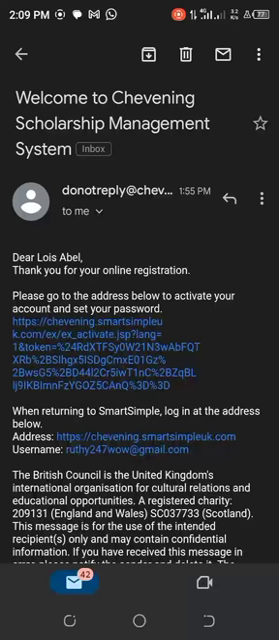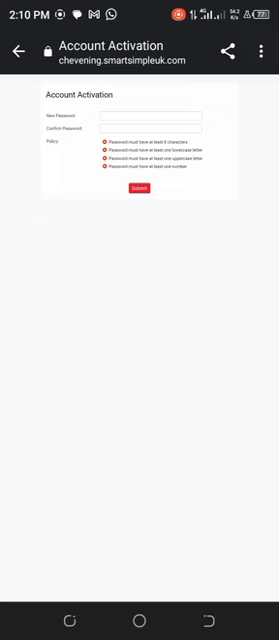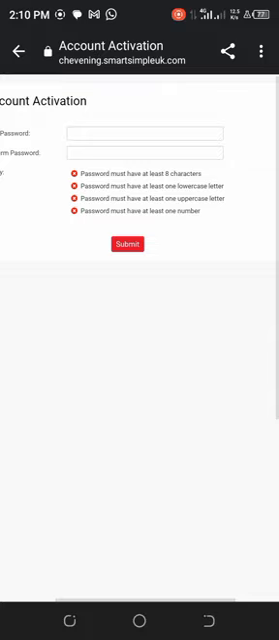You can see the Chevening Smart Simple. Tap on the link. Okay, so now it's time to activate our account. I've seen so many people asking if they can use a phone to apply for this scholarship. Yes, you can. It's a phone I'm actually using now.